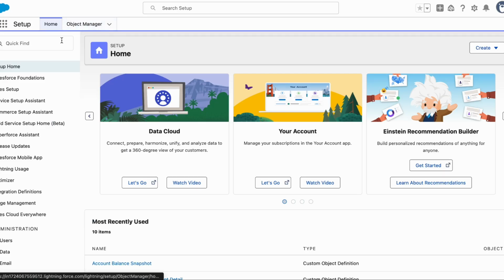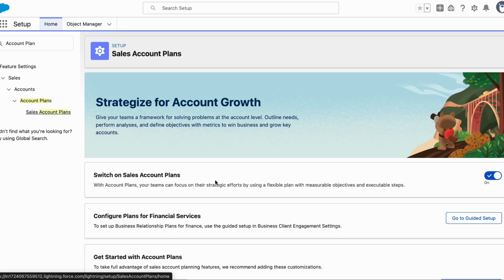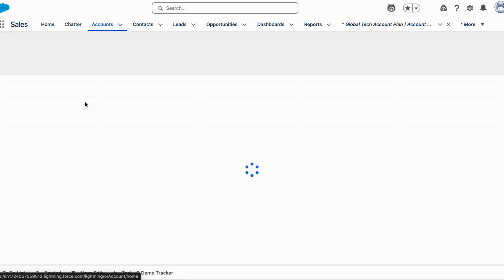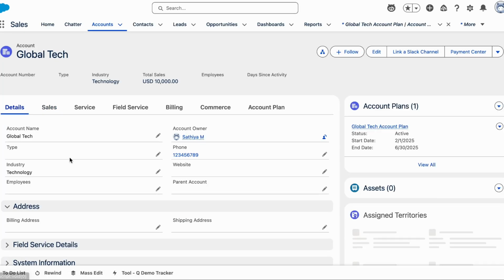To get started, log into Salesforce, go to Setup, and in the Quick Find box, search for Account Plans to enable the feature. Adding account plan to the account page. Go to the account page. If the account plan section isn't visible, go back to Object Manager, find Account Object, and edit the page layout to include it. Once added, you can manage account plans directly from each account record.